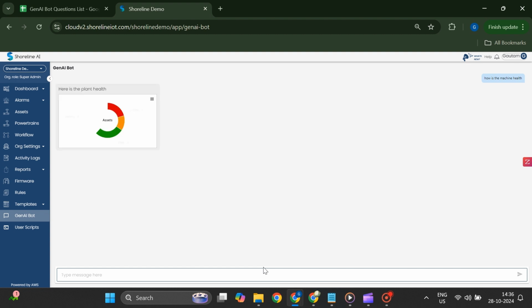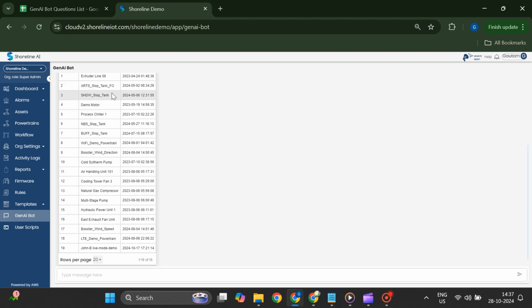Let's start by asking, show me the machine health summary. This is the same dashboard we saw on the cloud portal indicating healthy and critical assets. Now let's look at the powertrains being monitored. Here we have the extruder powertrain from the manufacturing industry, cold Siltherm pump from the pharma industry, and the natural gas compressor from the oil and gas industry.